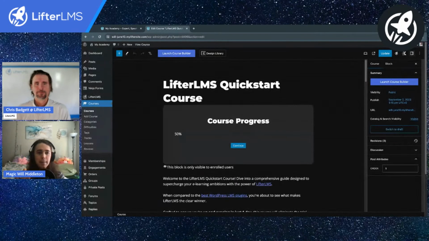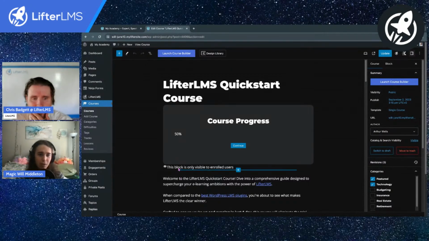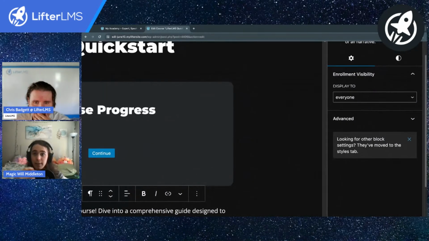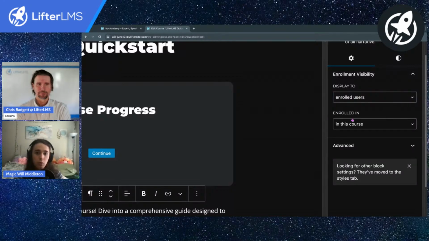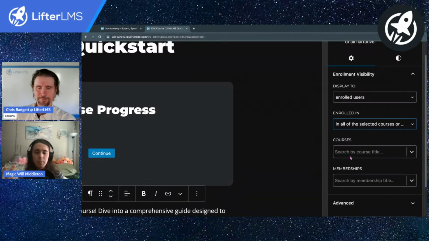When we're editing a course, membership, or any LifterLMS content, even lessons, we can click on blocks. Let's click on this paragraph block. Over here on the right, I see some settings specific to that paragraph block. It says display to everyone. So that would be people who are enrolled, people who are visitors, people who are not enrolled. But I can change this if I want to say that this paragraph is only visible to enrolled users in this course. I could say you have to be enrolled in all the selected courses, and I can get pretty complicated with block visibility.